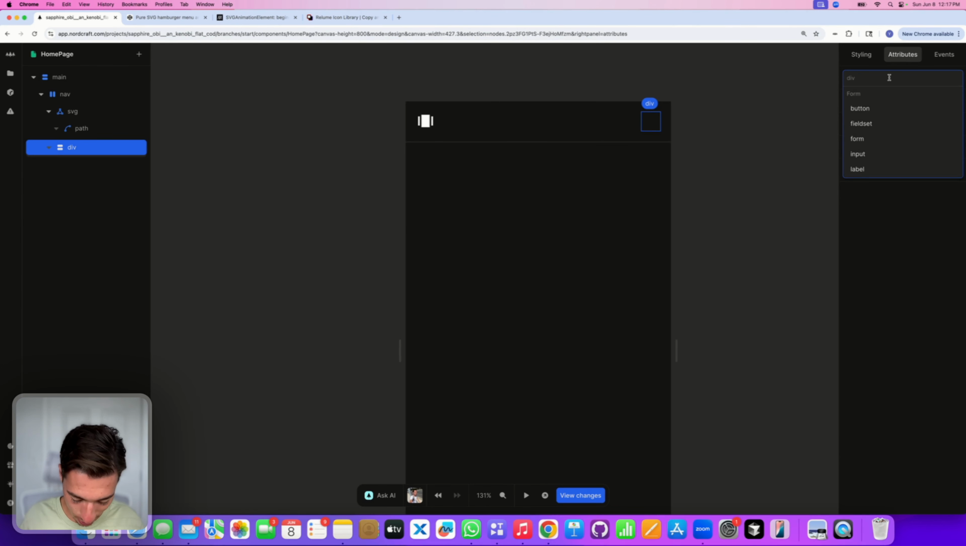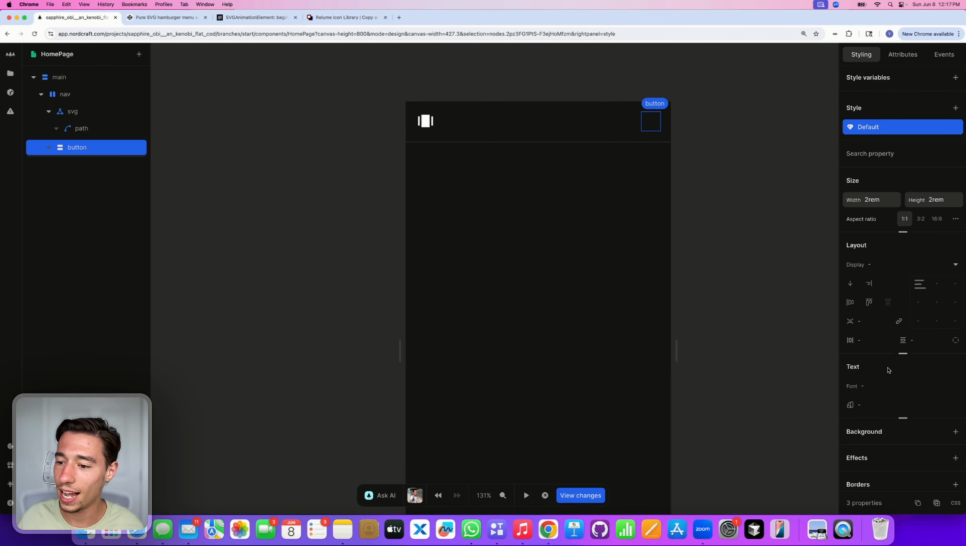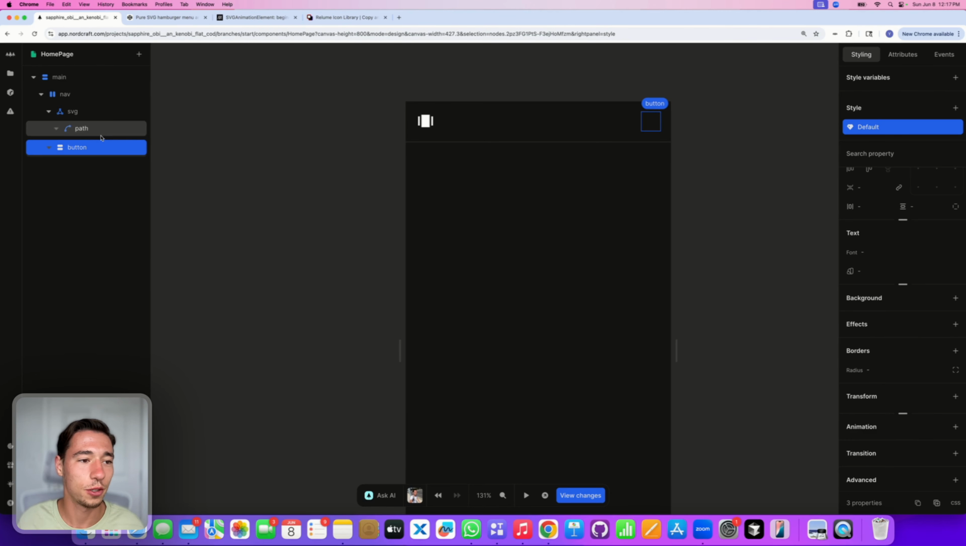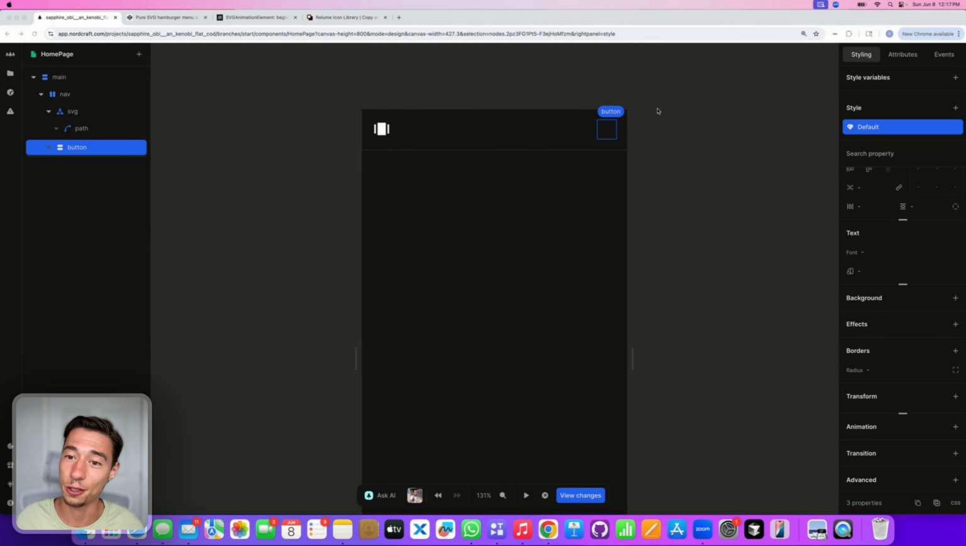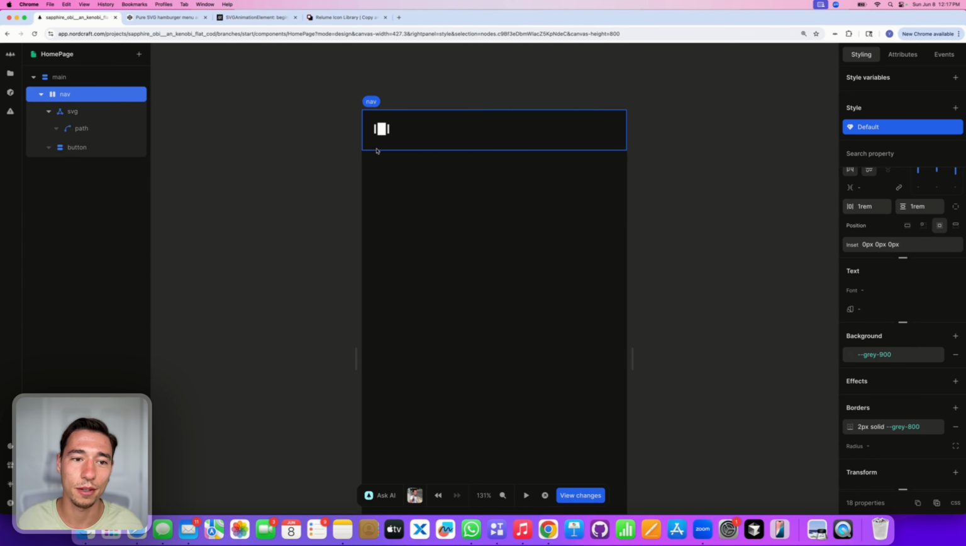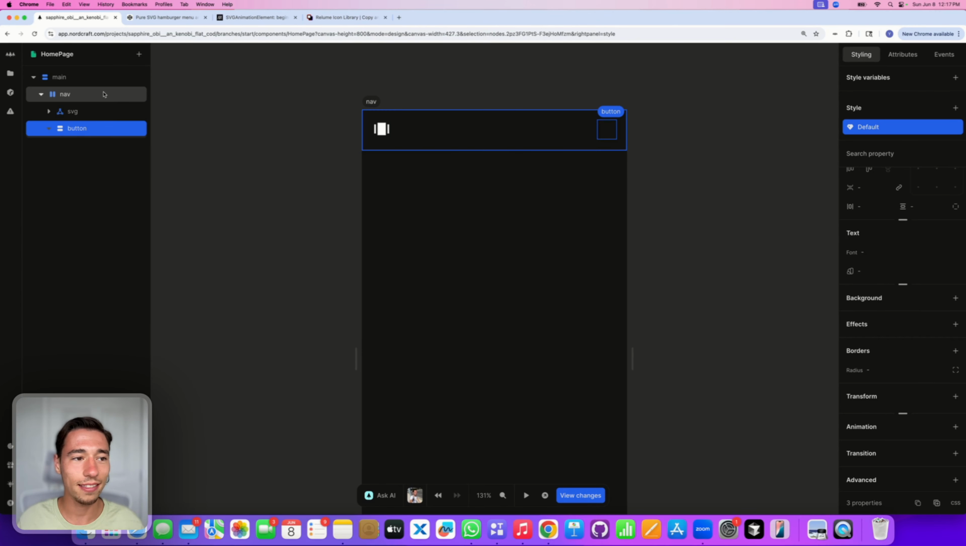Now I want to turn that into a button. And there you go. So now I have a button. Now I want to get my SVG inside of here to actually control that. And then we will need to add a menu inside of here, which will be very interesting. So we got that in here.